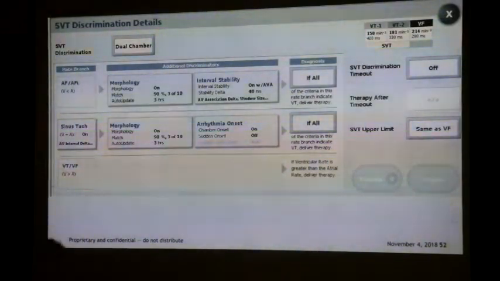Sorry, can we see that? So this here is the maximum rate at which it will SVT discriminate. So normally you leave this the same as VF.